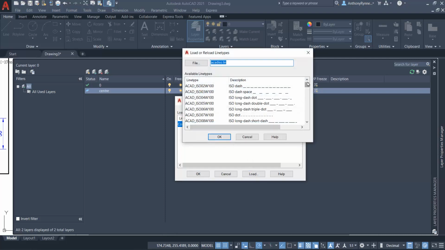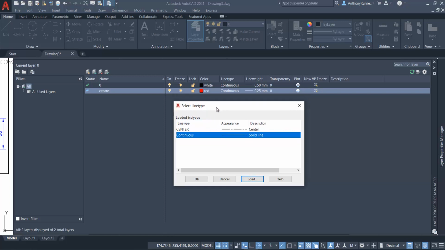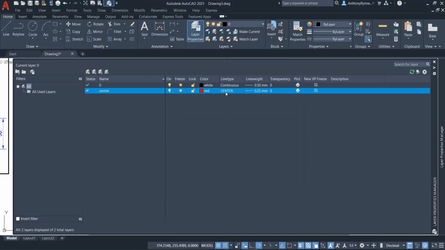We've all the lines that are in AutoCAD in here, and we could load them all, and we'll do that when we create our template. But for now, I'm just going to load the center line type. Click OK, and that gets loaded into your drawing. Select it and click OK to assign the line type center to layer center.